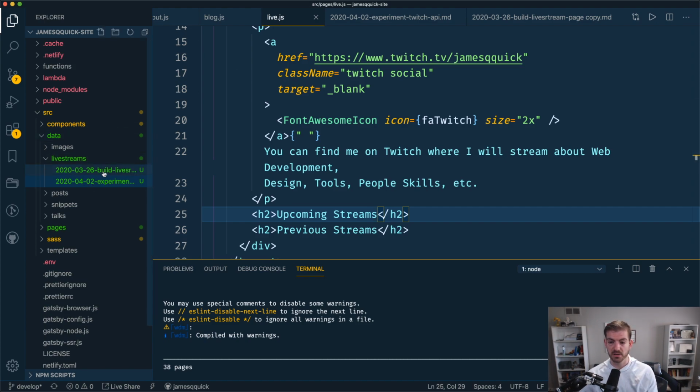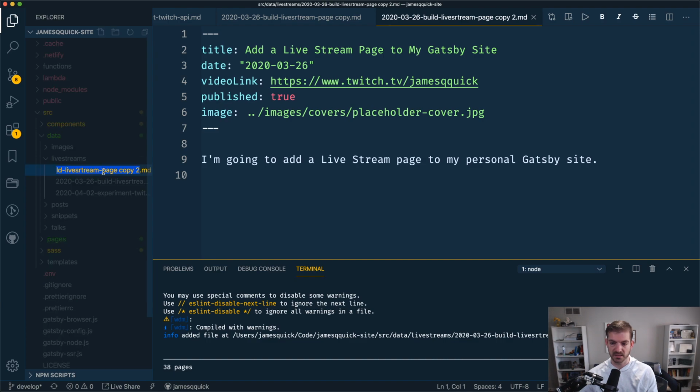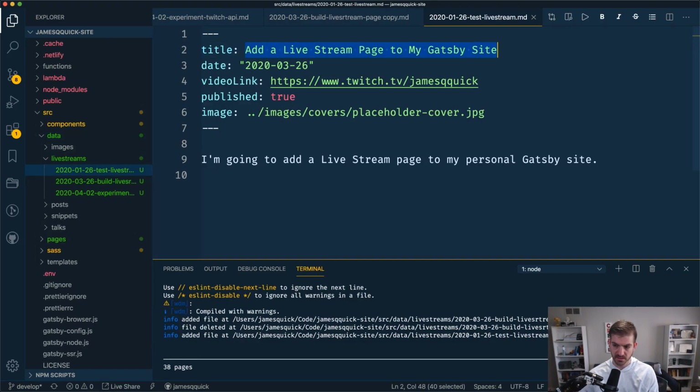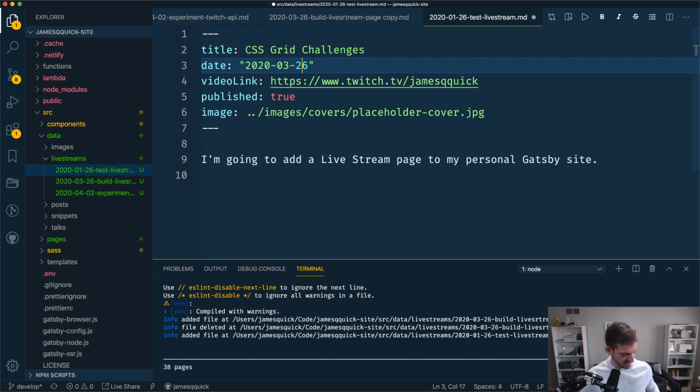So let me think. Let's actually add another post here. I'm going to copy this again, and this will be in January, for example, and this will be a test live stream. Actually, I'll go ahead and use a real one because I've got one. So CSS Grid Challenges. CSS Grid Challenges was last week. What was that date? It wasn't Thursday, it was Wednesday, so it was the 18th. So 3/18, and I've actually got a video of that.